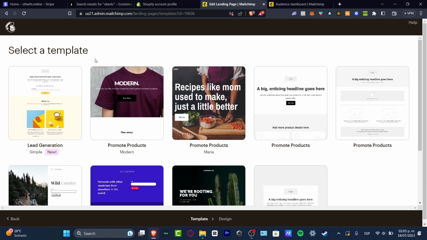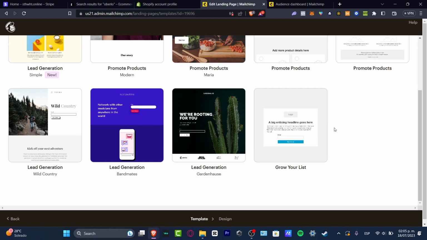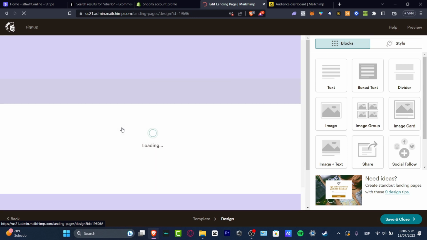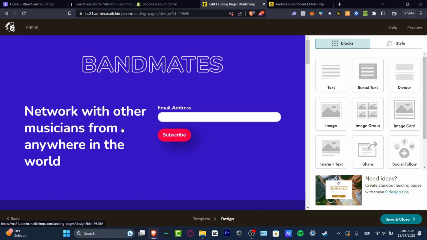As you can see, we have different templates that we can choose. We have lead generation, promote product, grow your list, and we actually have much more. I wanted to look for something very easy, because this is a sign up form. I don't want to focus on a lot of information. I just want people to sign up. So now it's going to pop up this new landing page design editor.